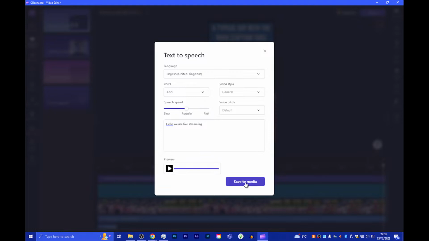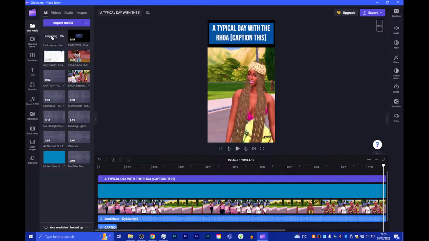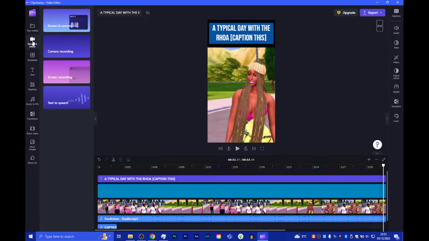So let's say, for example, I decide to click save media. It will add it like it does when you're importing any other media. So it actually has to import it. And when it's ready, it will show up and it will have the title that you gave it, like hello, we're live streaming. So if I hover over it, hello, we are live streaming. And then if you want to add it to the timeline, you can go ahead and do that. But I'm going to show you adding footage to the timeline in a second when I'm editing this one. And so that gives you an idea of the record and create aspect of it.